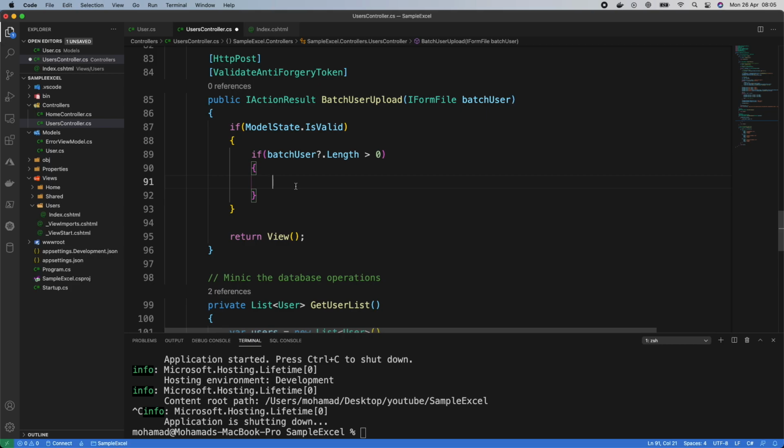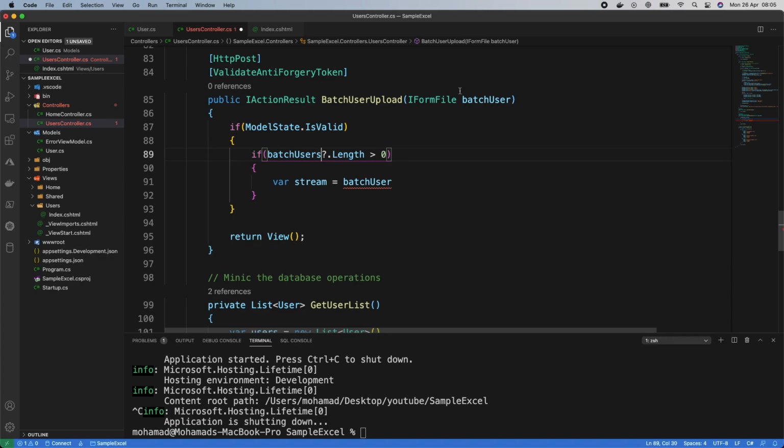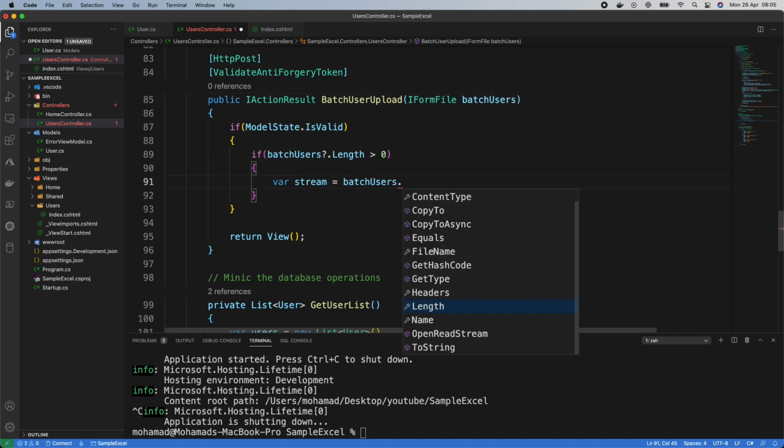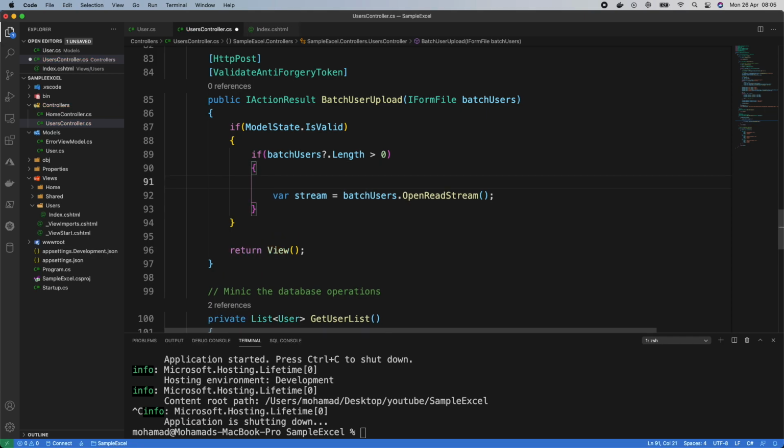And right now, because this is going to be a file, we need to transform it from a file to a stream. So we're going to put var stream equal batchUser, let's make it batchUsers so it has the right pronunciation, because it's going to be a couple of users. And we're going to utilize the OpenReadStream. So we're converting the IFormFile into a stream. So convert to a stream. Great.